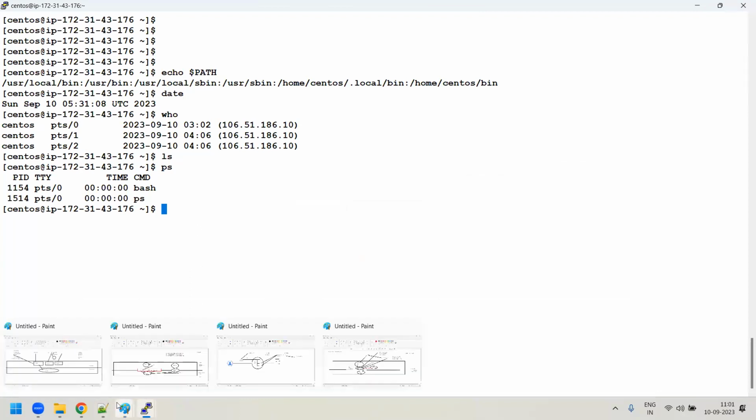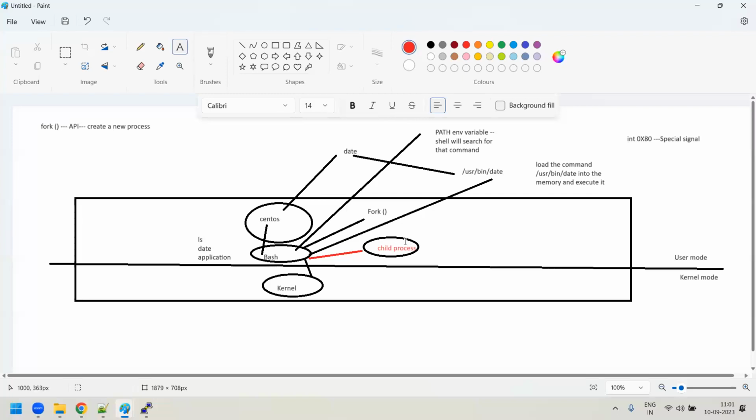Once it creates a subshell, a small child shell of its own, the main bash shell has to instruct the child shell: hey, you do this task.